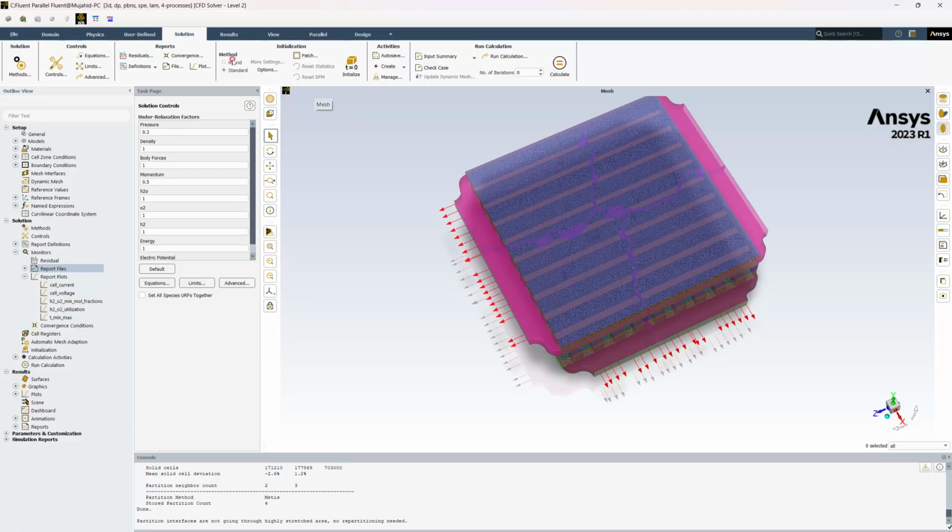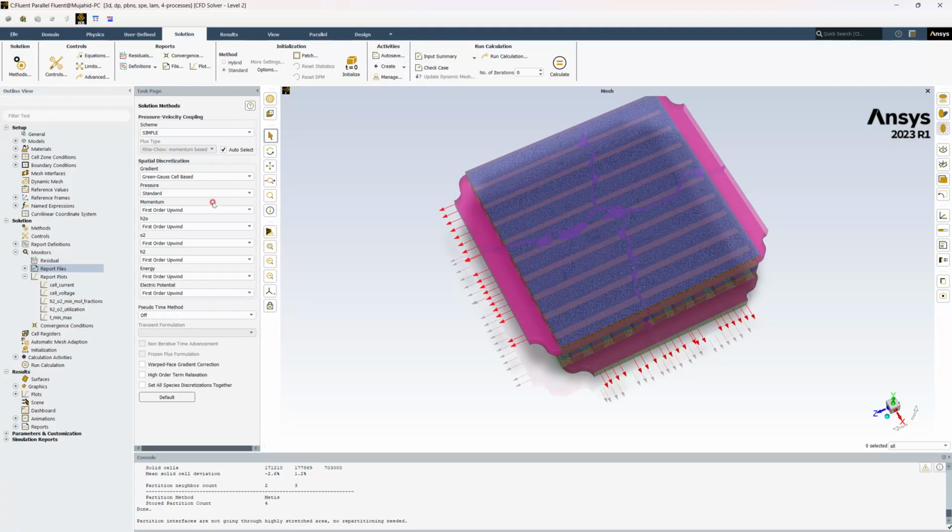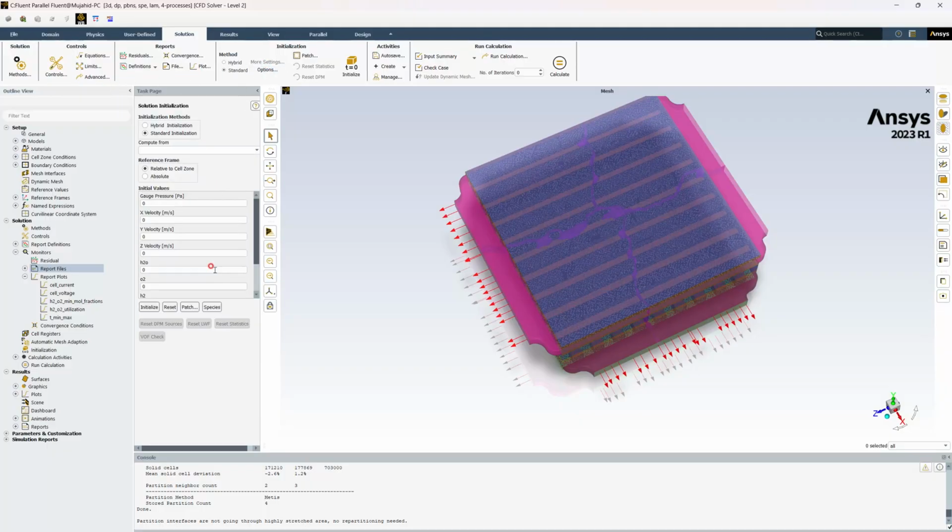Now when the initialization is done, yes, everything is correct. And here we have already given the temperature also, we have initialized it, so we can start the initial run for just 50 iterations, and then we will again modify it for further. So let's give 50 iterations and calculate it.